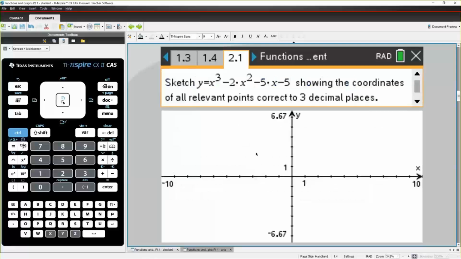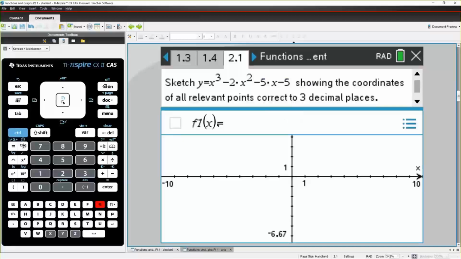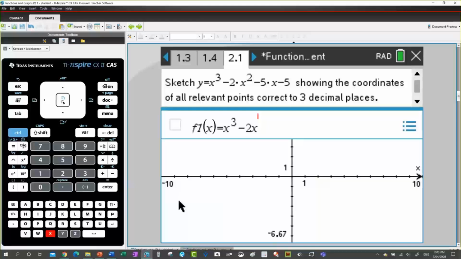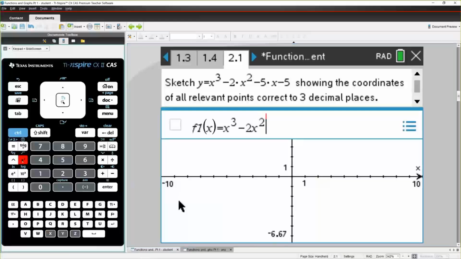Looking at our first question, we've got to sketch the cubic there. We're going to show the coordinates of all relevant points correct to 3 decimal places. So we're going to enter the function, and I can press Ctrl G to bring up the entry line. And we've got x cubed minus 2x squared minus 5x and minus 5.